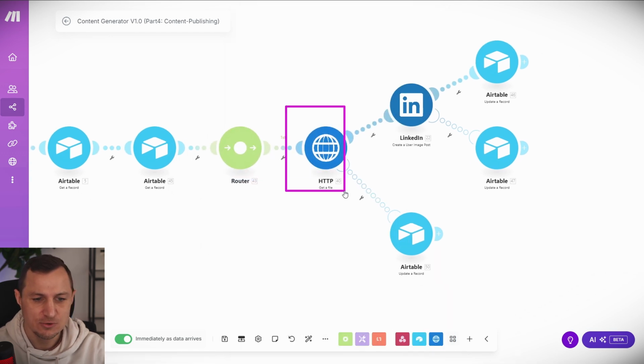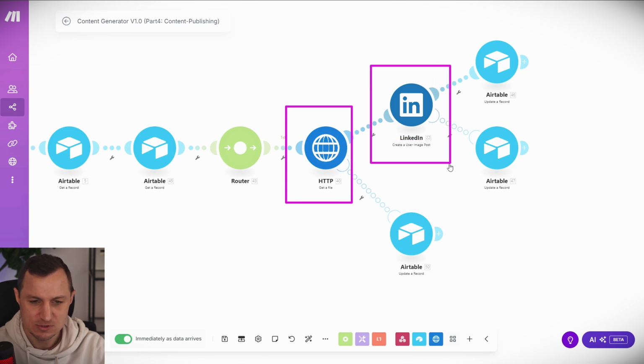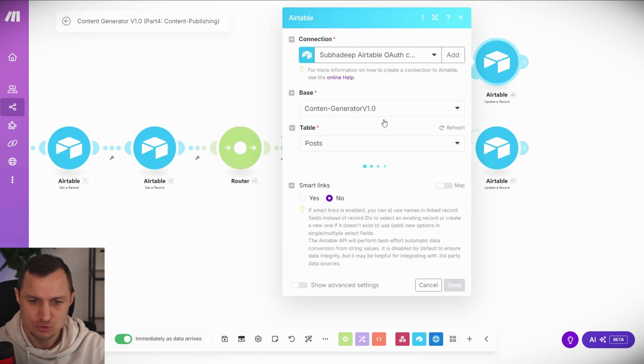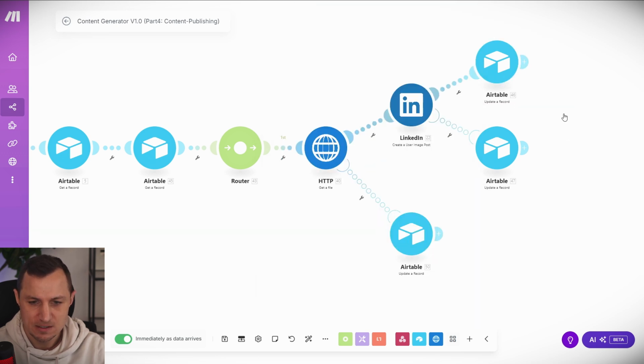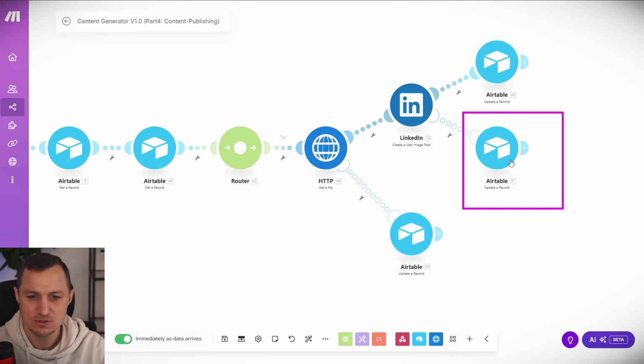And then you get the actual image as well. So this is where you get the image to then post it or send it to LinkedIn. And then we are updating the record to posted if it worked, and then to done if it worked, and then to error if it didn't work. So this will only be triggered if this one didn't work.